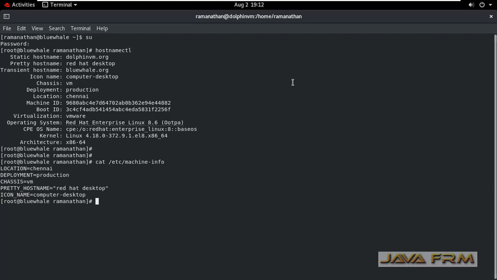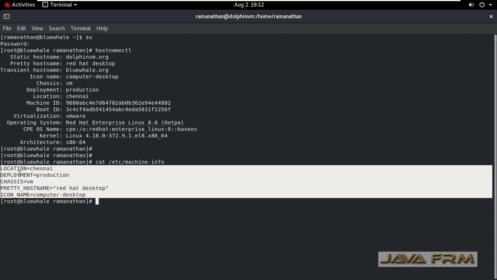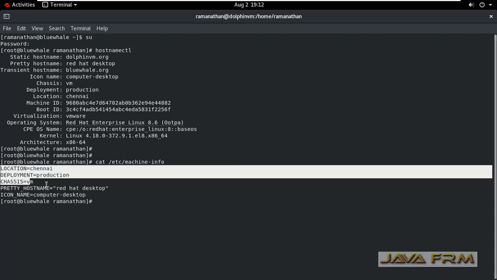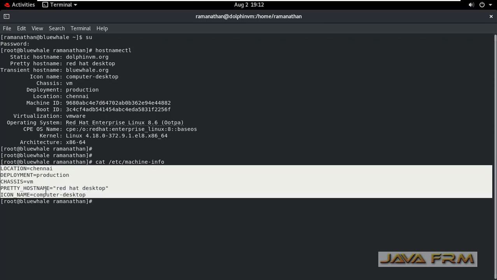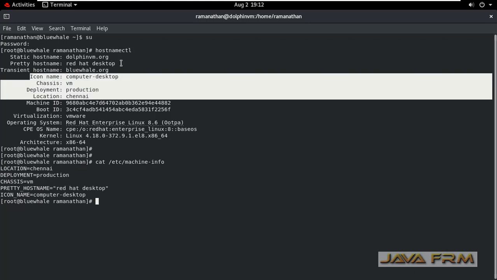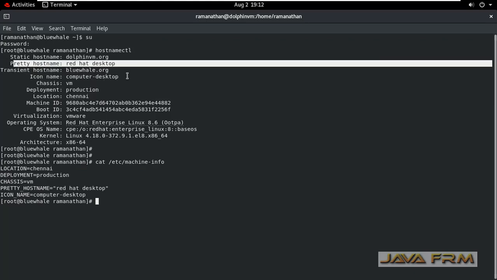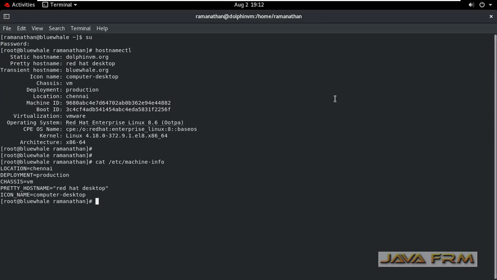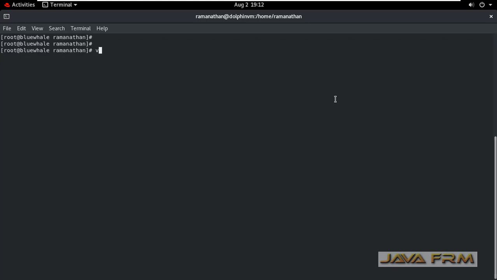So cat /etc/machine-info will display the details. So you can see the location, deployment, chassis, pretty hostname, and icon name. These five things will be displayed in the machine-info file. So this machine info is nothing but metadata. Okay, metadata means you can change this.